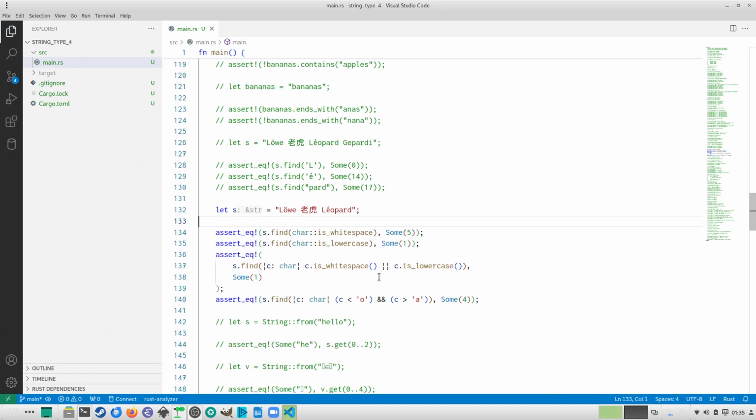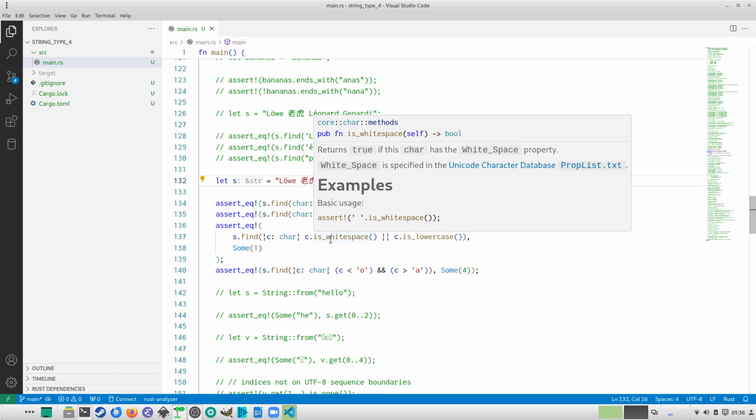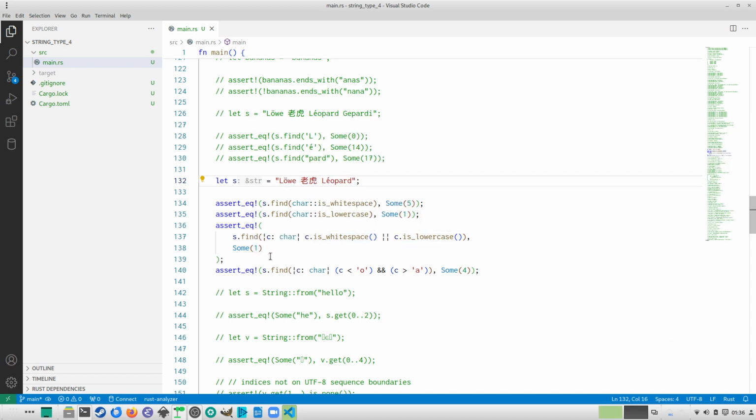So now we look at this. What we are doing is we try to find a white space character. This is the pattern we have passed, which is at position 5 after LOWE, and a lowercase character is found at position 1, which is the O with umlaut. Then we can pass a function here, a closure, which specifies that it can be a white space or lowercase, which is found at position 1.